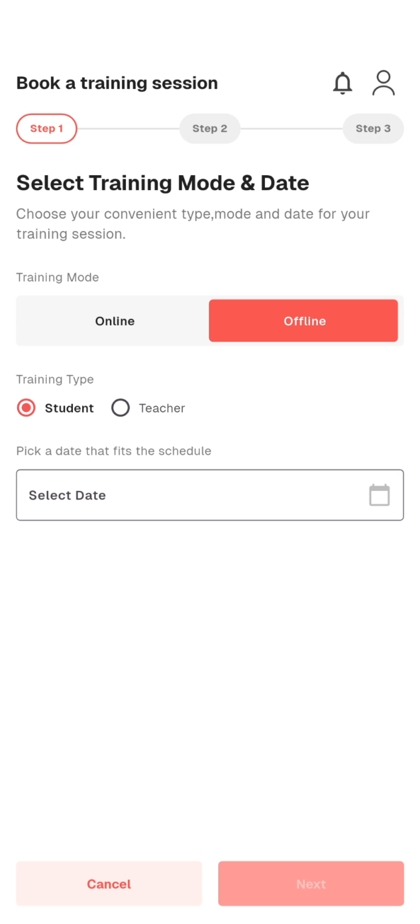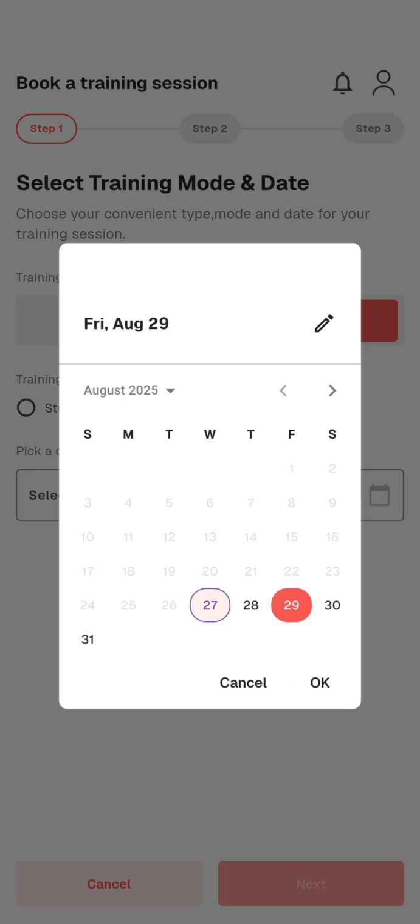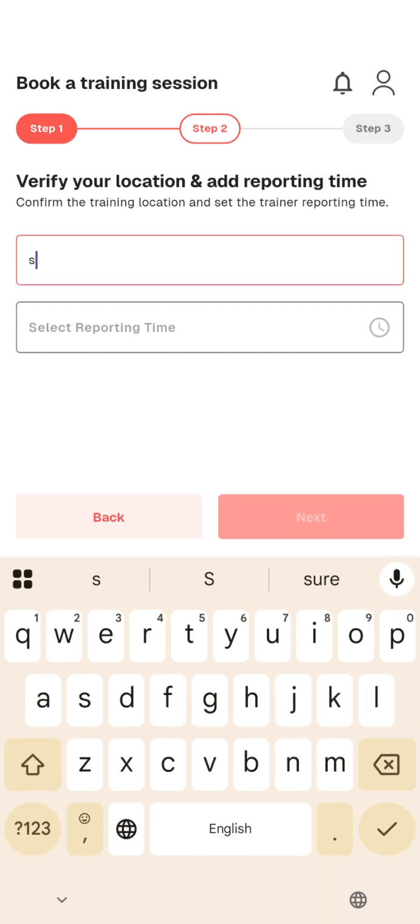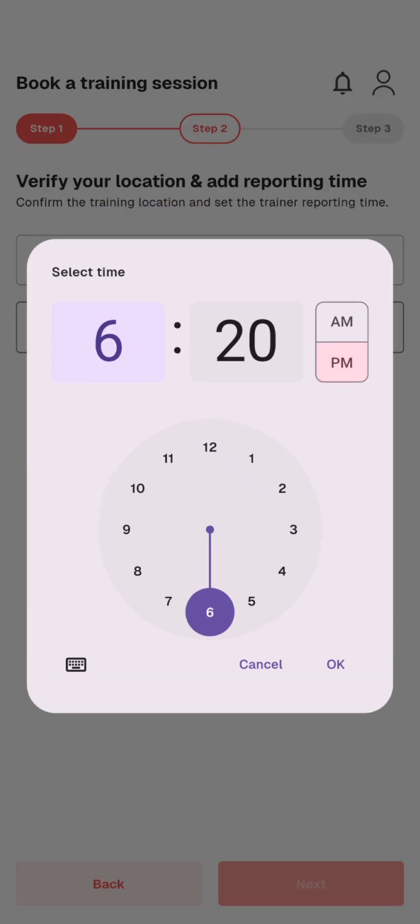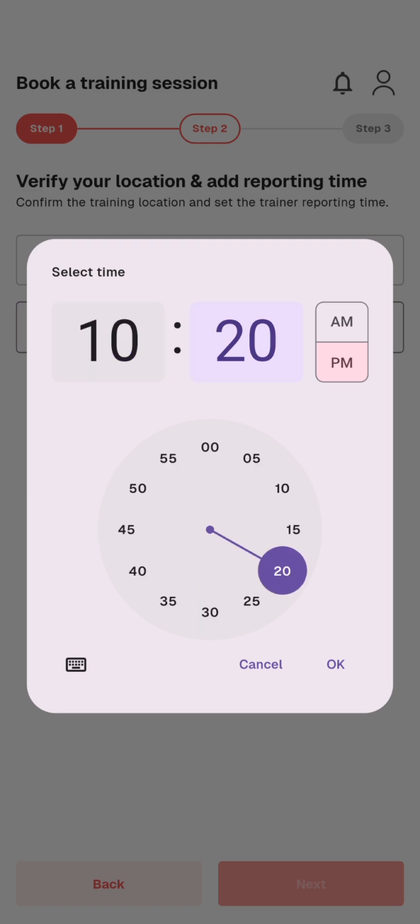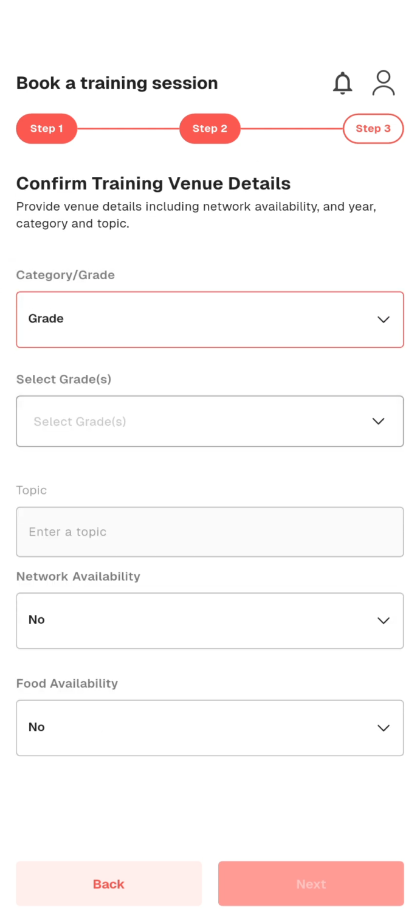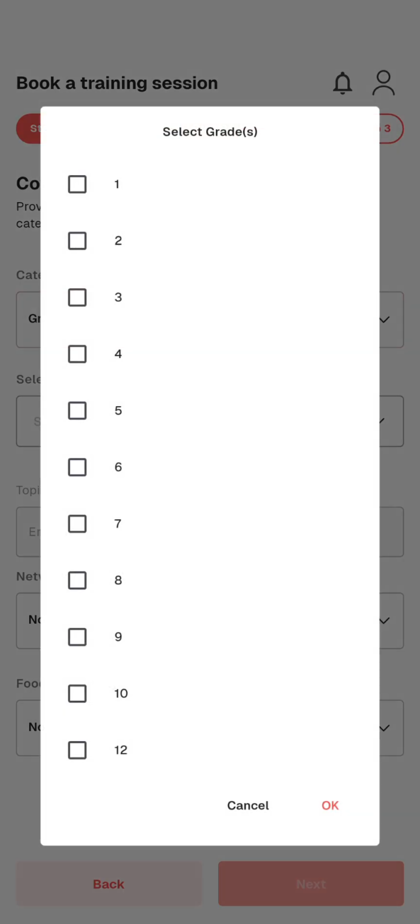Now let's book an offline training. So select offline mode, and again I'm booking for teachers. Select a date, next, and your default school location will be loaded here. If you want to change this, you can type it, and you can give the reporting time at which the trainer has to report for the offline training. You can select the reporting time of the trainer, and next you can select either category or grade.